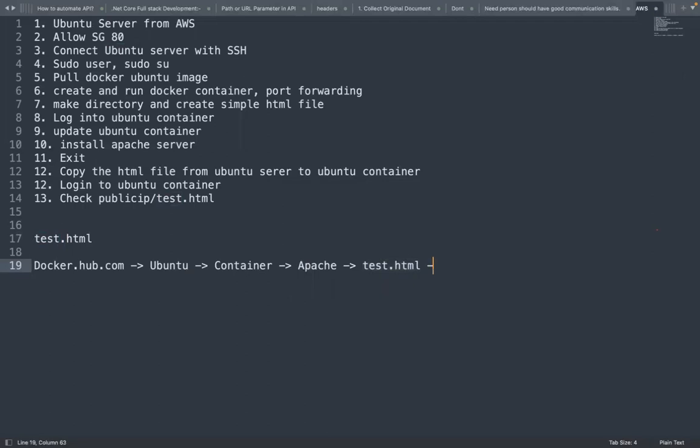Now, say for an example, one tester is available. They want to test this particular application. You can share this base image. You ask him to prepare the container, install the Apache server, and install the test.html. But say for an example, a manual tester is a non-technical person. He doesn't know how to create the container, how to create the Apache. This is very difficult, right?